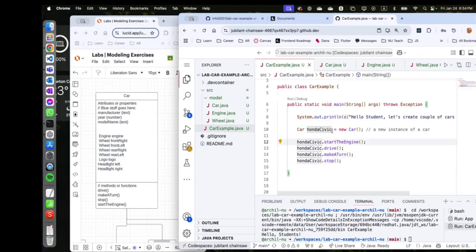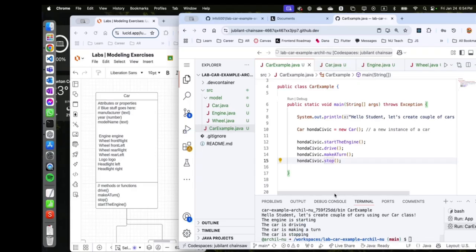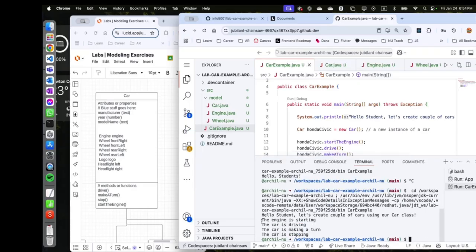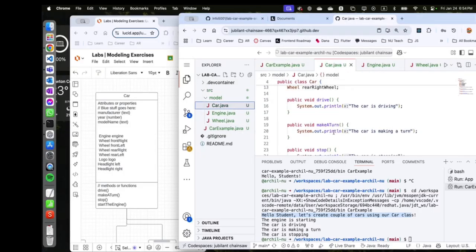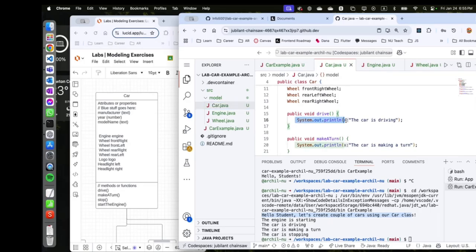Because this is the blueprint, let me run this code and we'll see what's happening. The first line is obviously the one over here. And then when I'm calling these methods, this Honda Civic, well, I implemented these methods. So what these methods do is they go into this class and then they execute these lines.